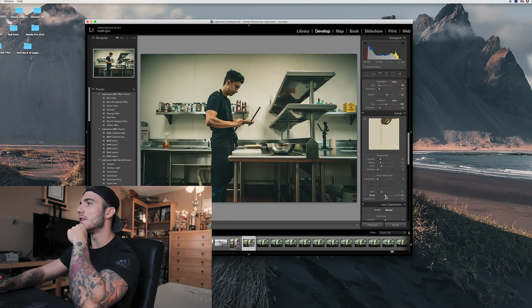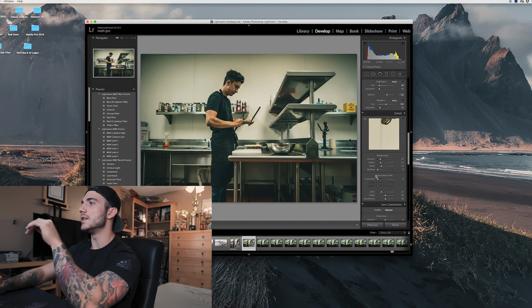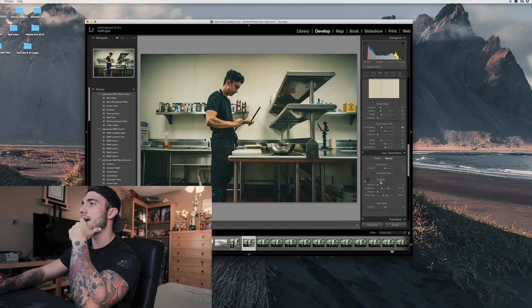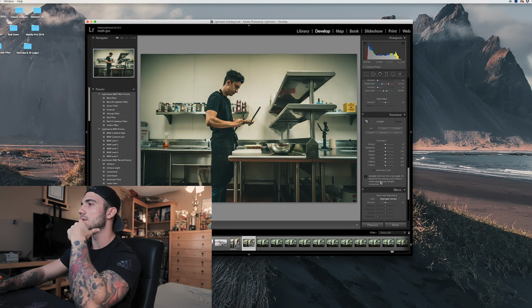Okay. And then I like to also go right here into the details section where it says luminance, and I like to raise the noise reduction just a bit to get that little bit of grain out. It kind of softens it a little bit more, which is what I like. And let me see what else we can do.